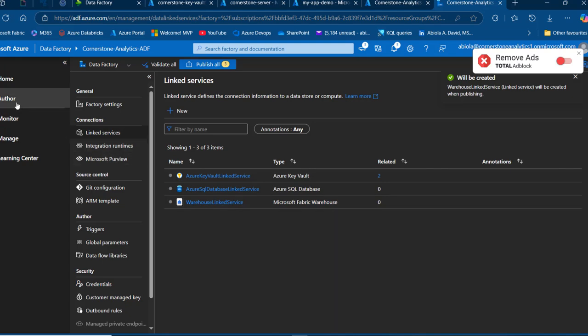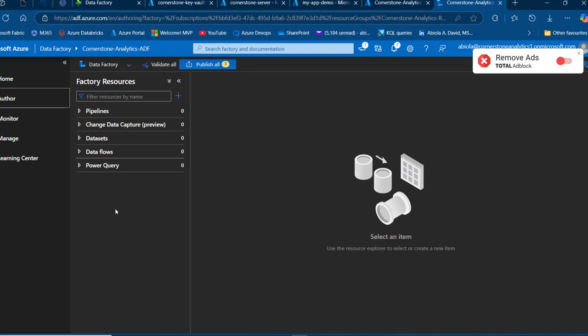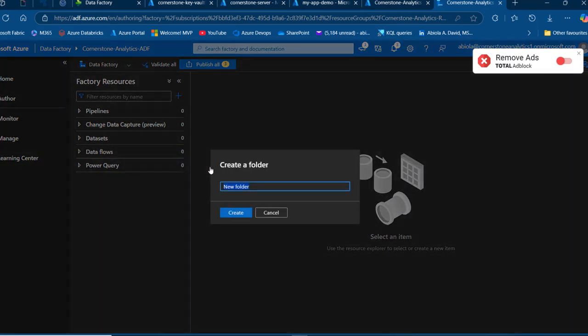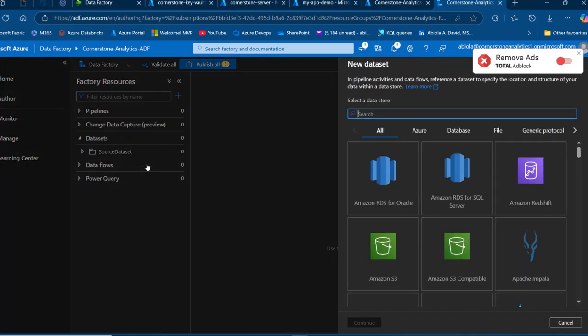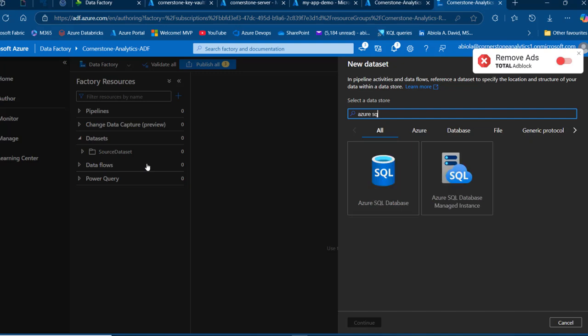Now I'm going to come to the author. In the author, we want to create our data set for the Azure SQL table and the data set for the Fabric Warehouse table. So in order to organize things, I'm going to click on this ellipsis for the data set, and then I want to create a folder. So I'm going to call this one source data set and click on create. And within that folder, I'm going to click on this ellipsis, and then we can create a new data set within. So I'm going to search for Azure SQL Database and click on continue.